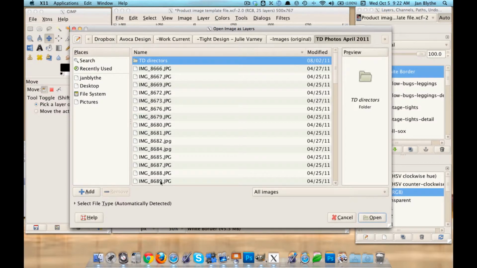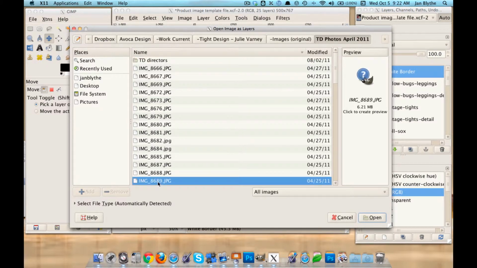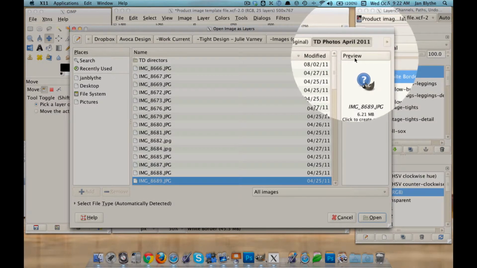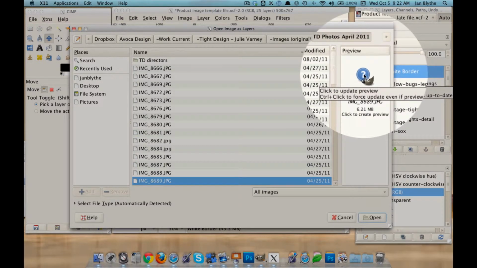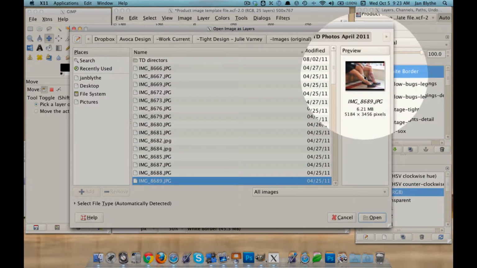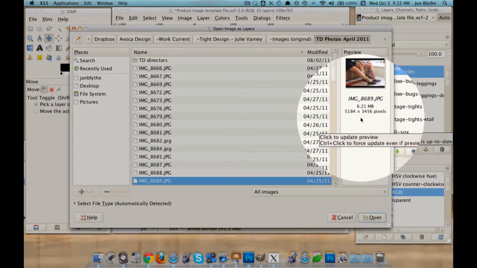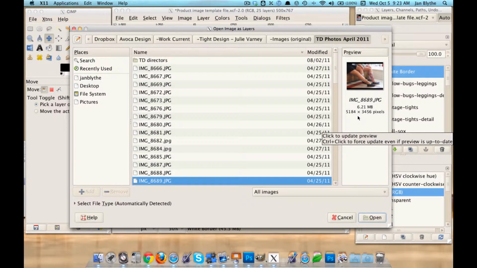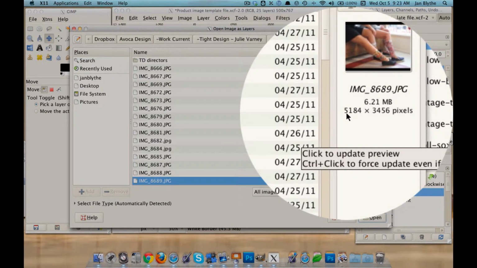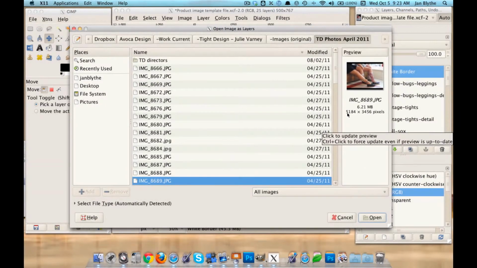As I click on an image, if I've looked up and I know I want 8689, I can see which one it is over here in the preview panel if I click the little Gimp thing that says show the preview. Now this isn't the image I want because I need a portrait one, and this is a landscape, i.e. longer than it is high. But it does show you that it's a very big file. This is the width of the image, and this is the height of the image.